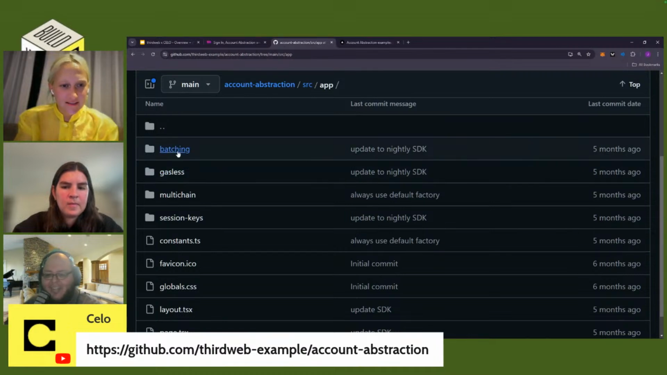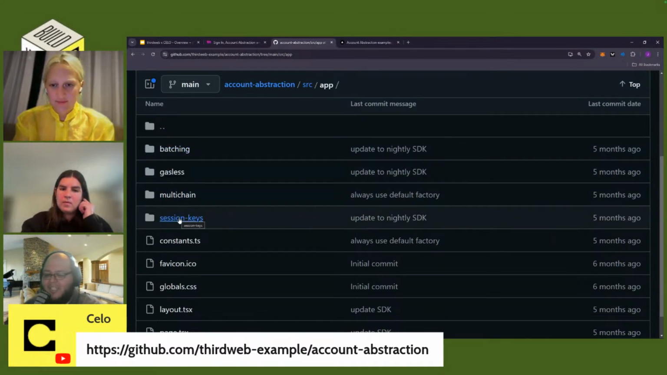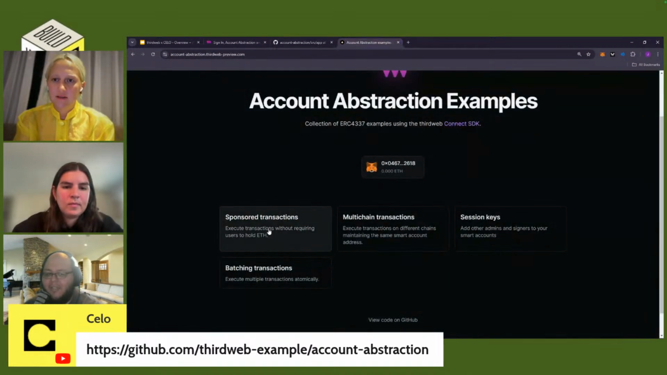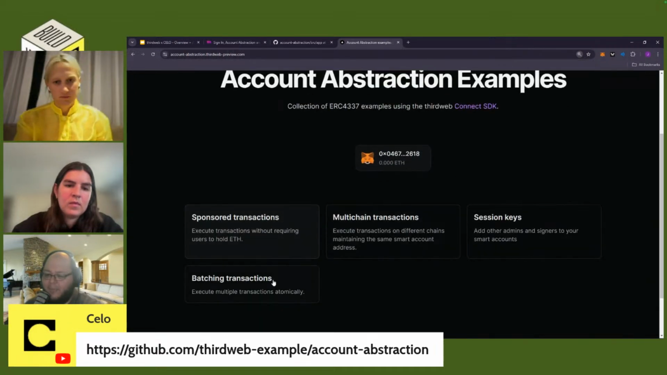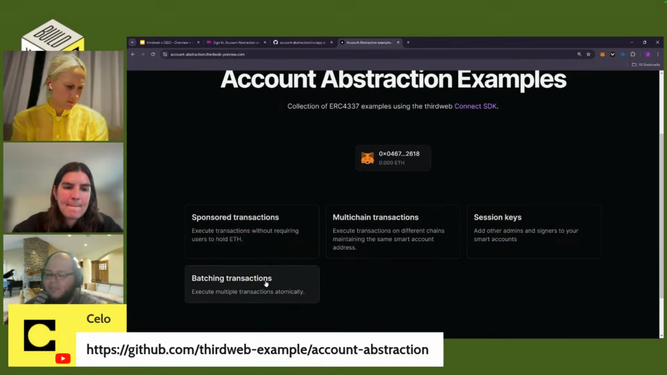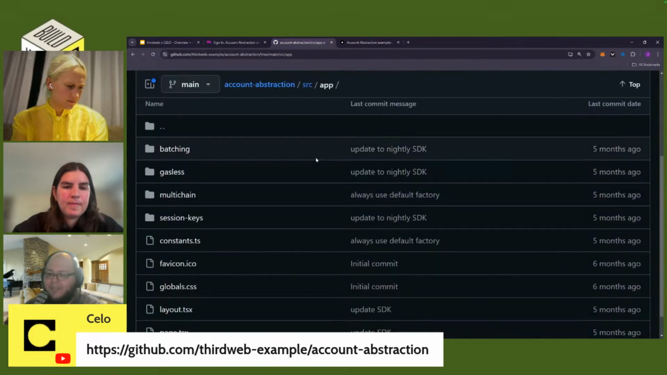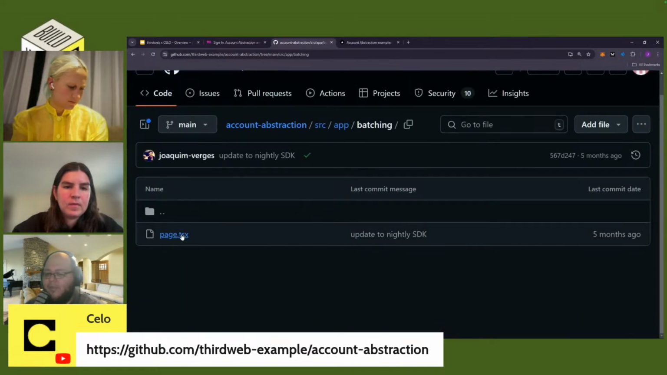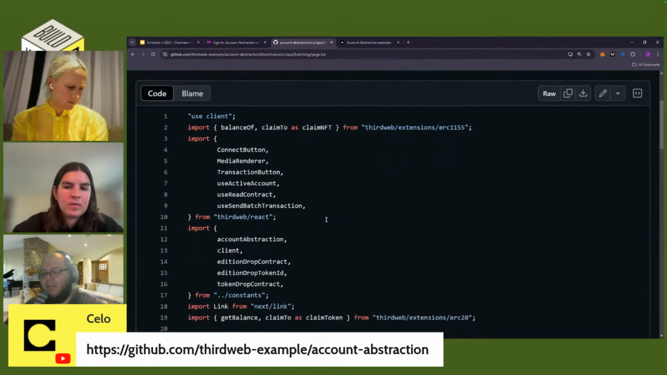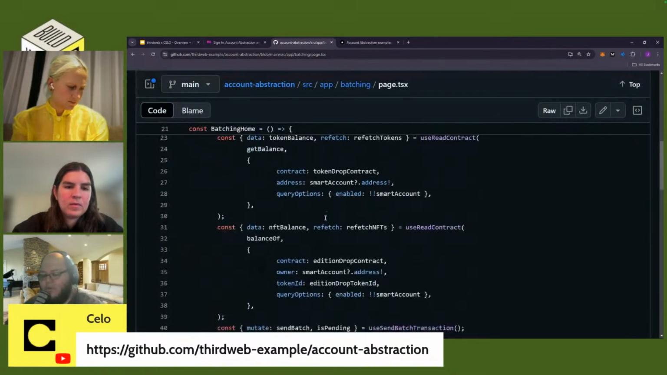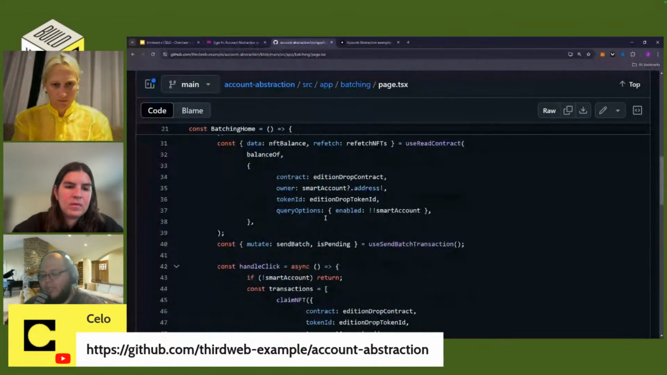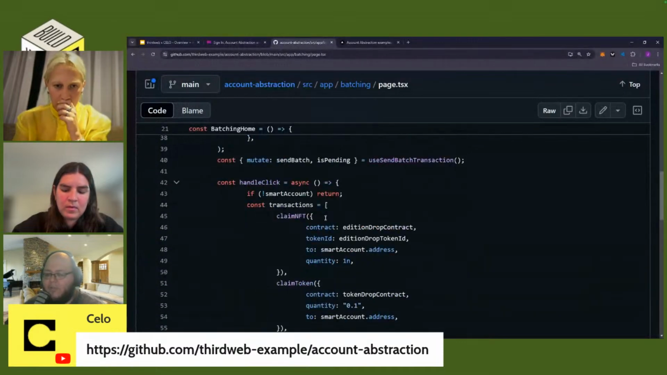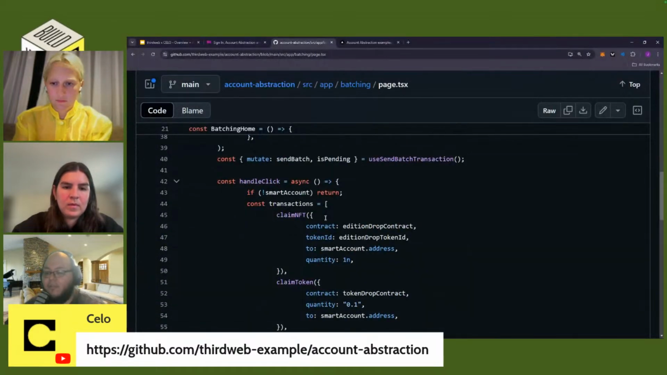Cool. So each of these folders, batching, guest list, multi-chain, and session keys will correlate to each of these functions here, or each of these boxes that you see on the example. So if you have any questions, let's say example batching transaction, you can go ahead and click on batching here in the repo, go to the page, and you can see all of the code and examples on how to perform that sort of experience through account abstraction, right?